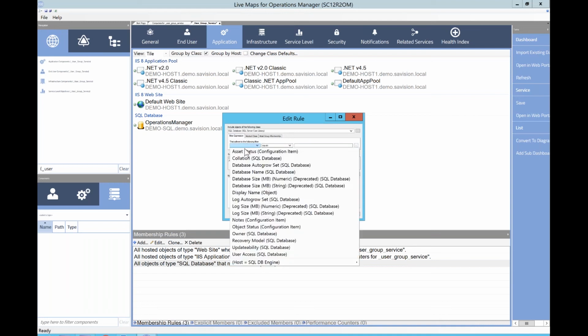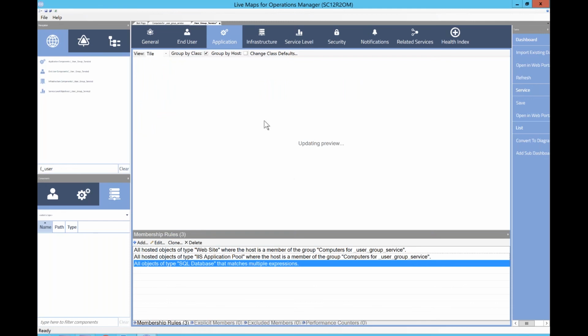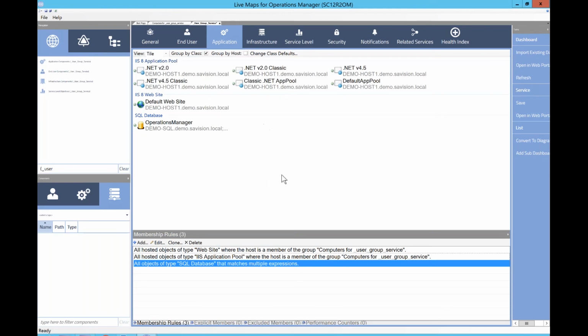And you can keep going with that. So this changes to multiple expressions, but you can add another layer on here as well. If I really wanted to go down, I could do a database size string, log size, whatever I want to do, down to a specific owner, user access, whatever floats your boat. Let's say I'm going to try does not contain DW, because let's say I don't want my data warehouse in there.